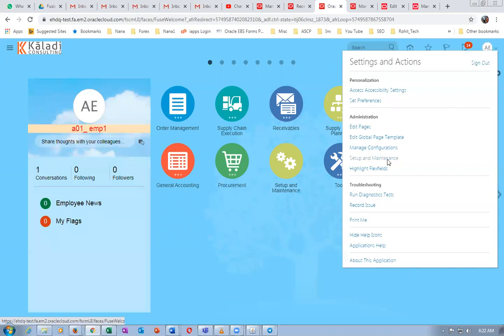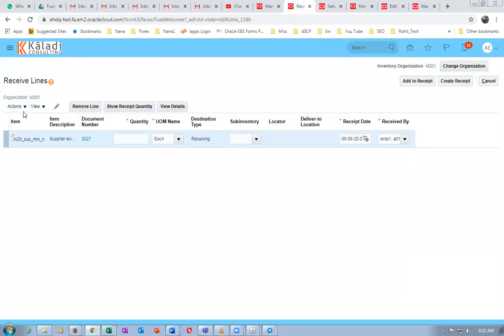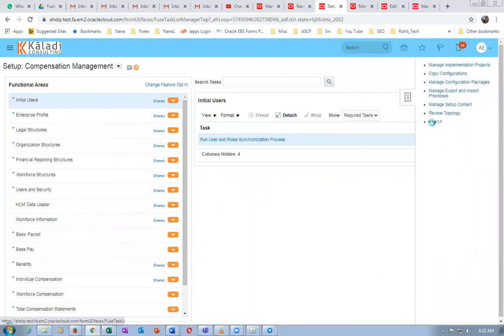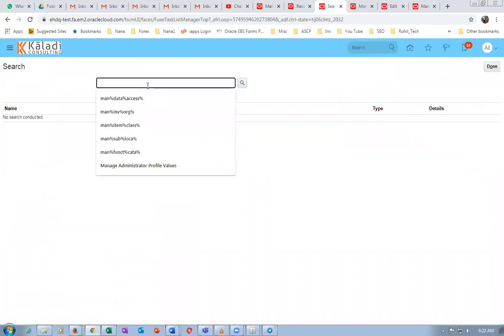So I will now go to manage receiving parameters. Fine. Go there. Click on setup and maintenance. The org number was there on the left hand in the receiving part. In this part, where is the org number? About organization M201. Now go on, do the receiving parameters. Manage receiving parameters.